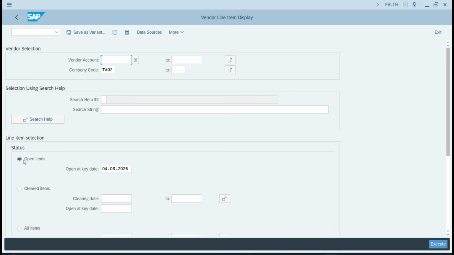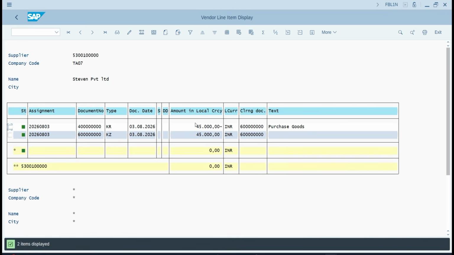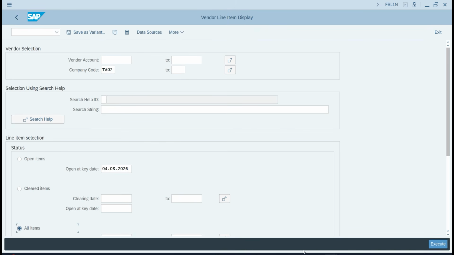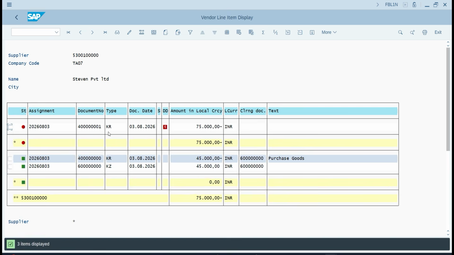We selected line item selection, open item. If we select clear item, then execute, you will find 45,000 vendor invoice and 45,000 vendor payment on the same date, purchase goods. After that, if you select all item, it will show both invoices, 45,000 and 75,000: the 75,000 KR open item and the 45,000 in green.